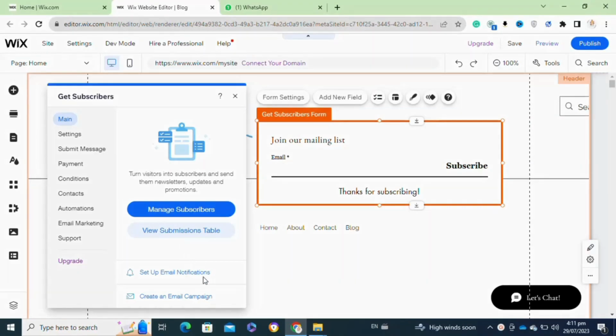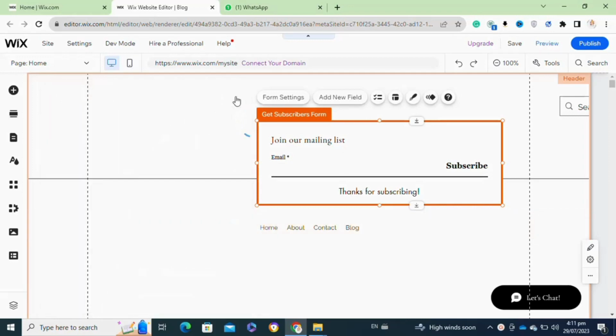So here's how to fit full menu on mobile on Wix. It's actually quite easy to do, so make sure you watch to the end and don't skip any important steps. For this, first you will need to log into your Wix account.